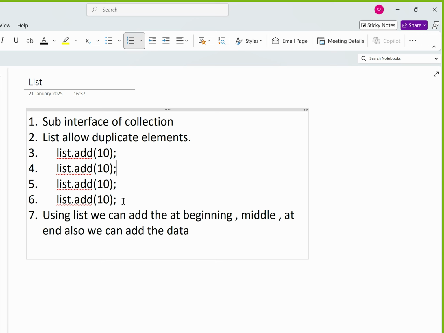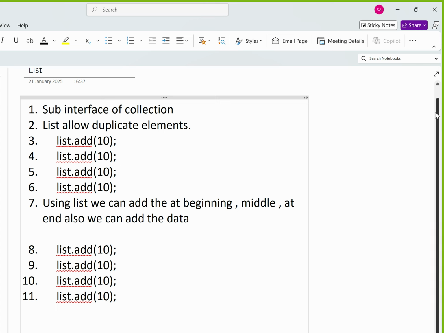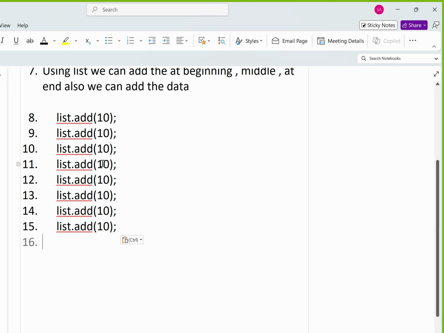Okay. So for example, let me take this collection, let me take these entries, and let me add some more entries over here. Let's say 20, 30, 40, 50, 60. Let's say these are the elements we have. Now, I want to add element 5 at the first index.